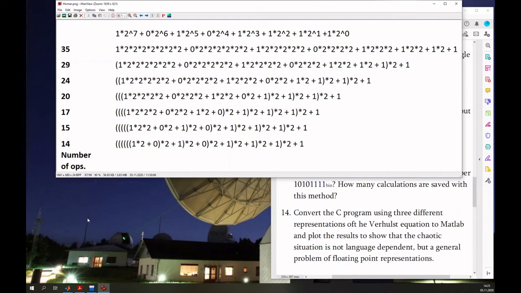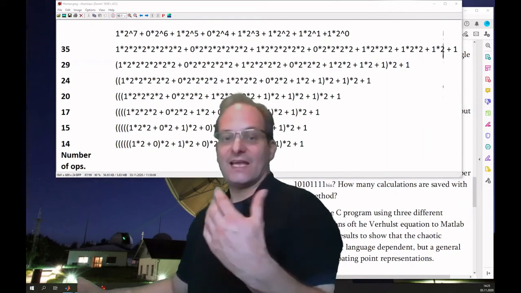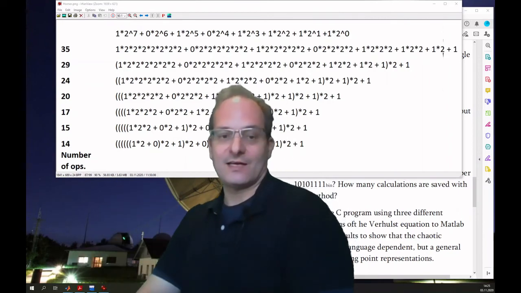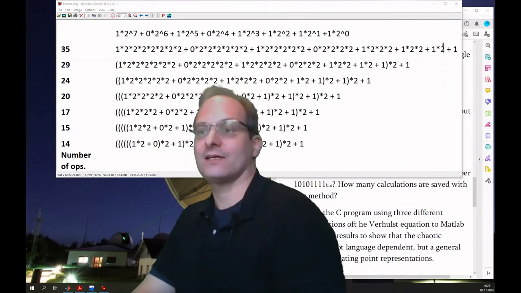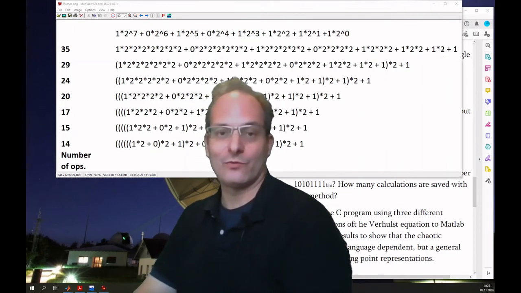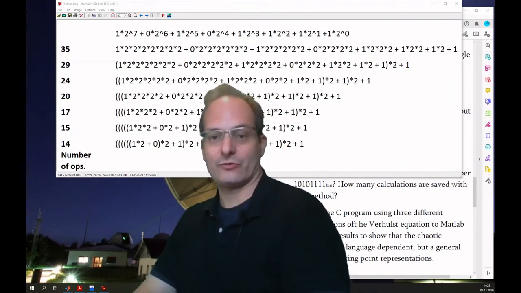And this is quite helpful because it reduces the number of operations, it reduces the time, and this is a really helpful conversion method.